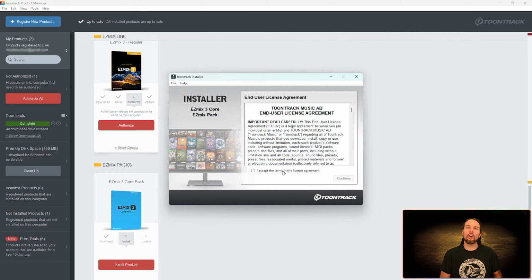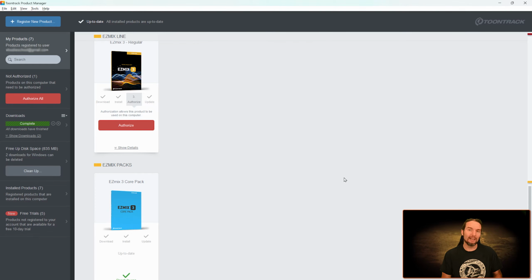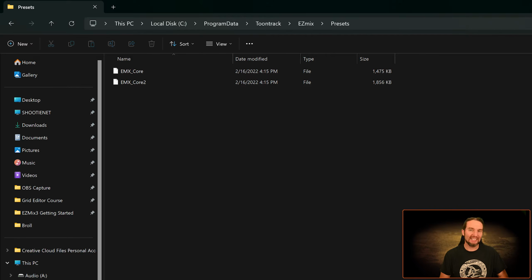I'm assuming that all EZMix3 mix packs that are released will go to this location by default. You won't see that custom directory prompt again. At least that's how the other Toontrack products work. We'll see as they release more EZ3 add-on packs. And I also assume EZMix pack products that came out before EZMix3 will still go in the default folder on your C drive. That's at least how it's working right now. I'll put any updates in the description if this turns out not to be the case.